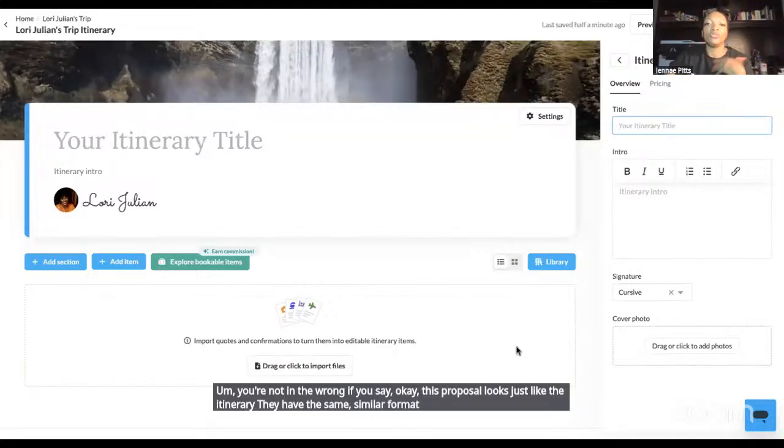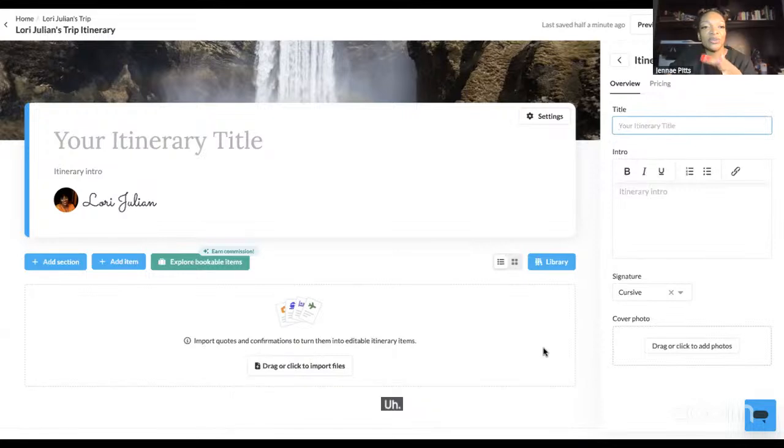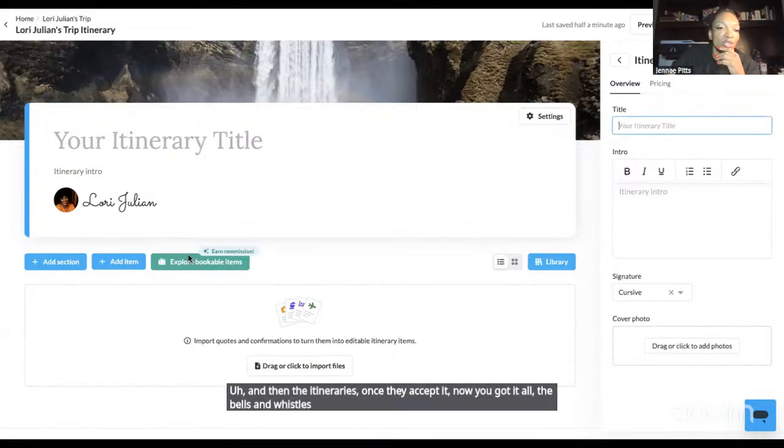The proposal is just something you're presenting to your client for them to accept. And then the itinerary, once they accept it, now you've got all the bells and whistles and anything else that you want to add to it.